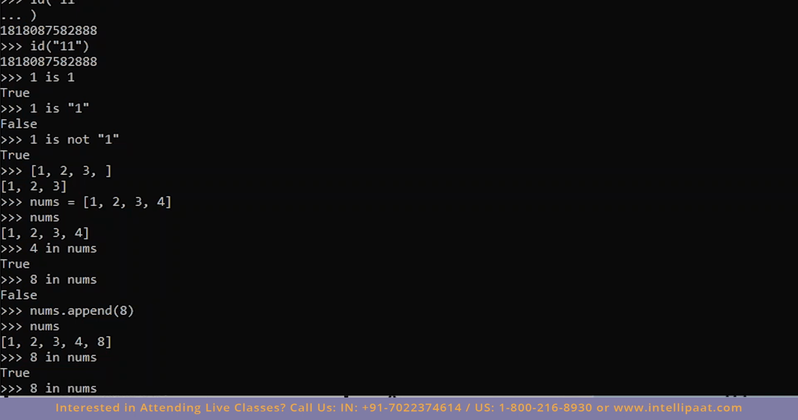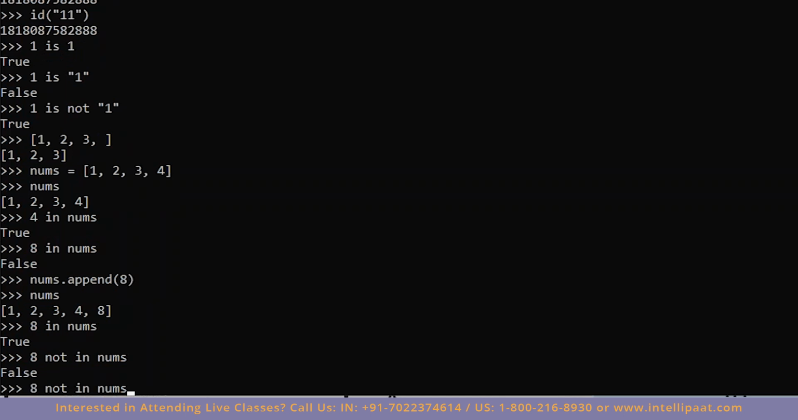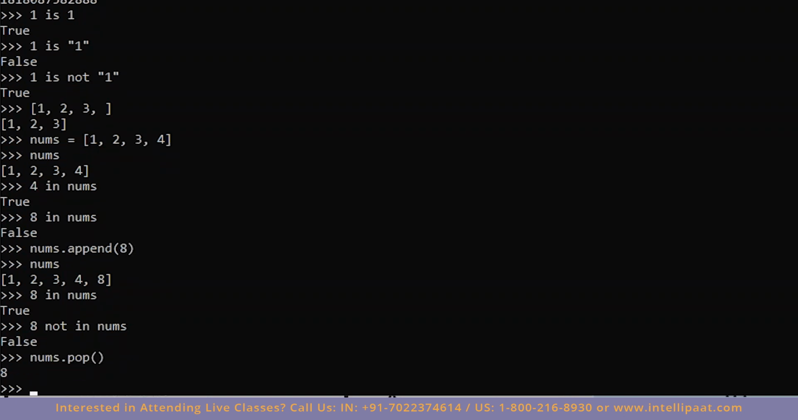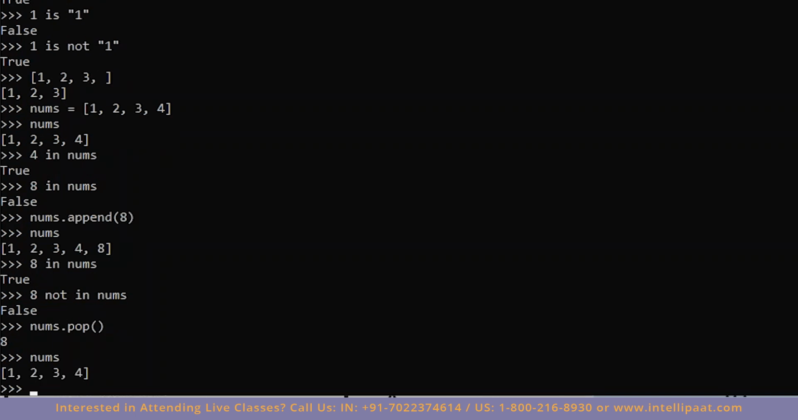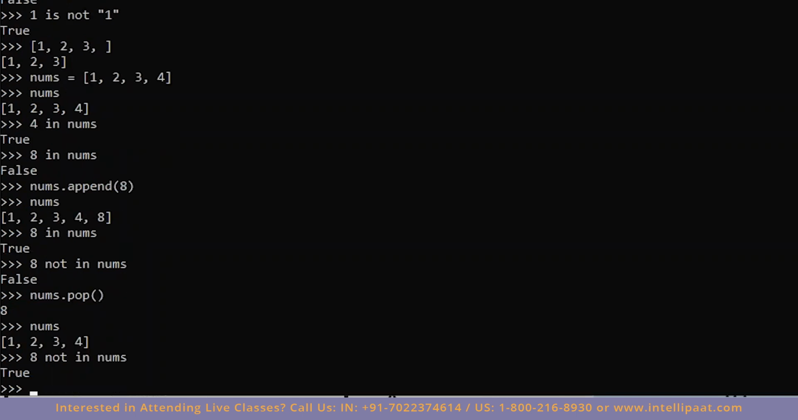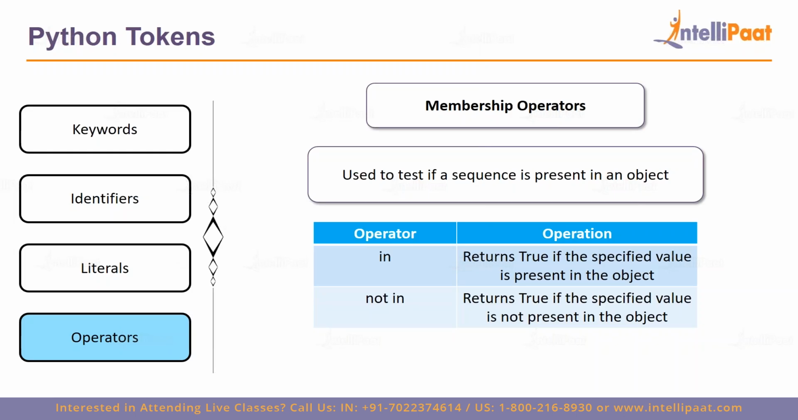If you want to check whether something is not present in nums, I can just do this and it will return false. And if I were to go and remove it with pop, 8 is removed. If I take a look at nums now, and if I check whether 8 is not in nums, it will return true. So that's how that works. Membership operators are just used to check whether or not something is present inside a container or inside a group of sequence that we have.